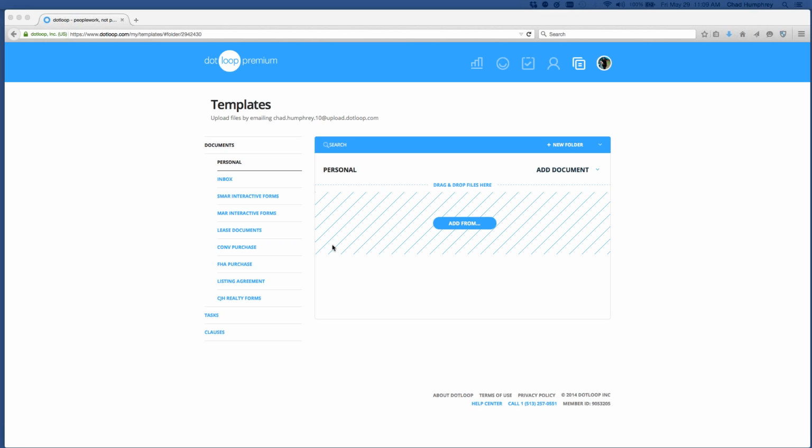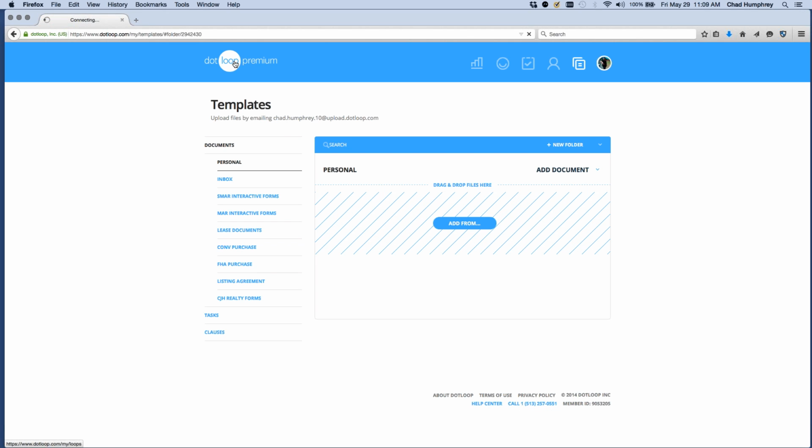So again, in the premium, the benefit of having these subfolders, which would just be adding a folder right here, is I don't have to go into each one of these to pull the documents into a listing or into an offer. I can go and select the forms that I want and create a conventional purchase, an FHA purchase, my listing agreement, and so on. Okay, so we're going to have that. So let's go ahead and go back to our homepage. Again, always clicking on the DotLoop logo will take me back to the homepage.